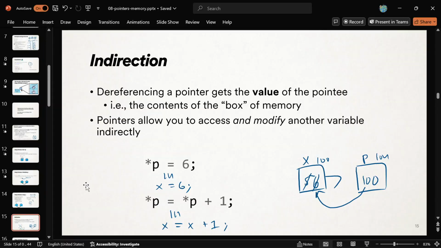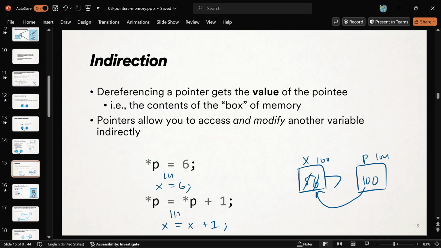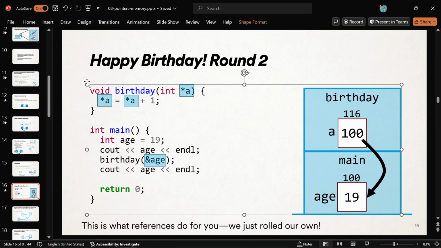Any questions about that before I show you the next part? Obviously, if you know where X is, just say X. That's a little silly to do it this way. The power, again, like references, comes when you're passing values to functions. That's going to solve this birthday example in a different way. So here is one way to fix the birthday problem.